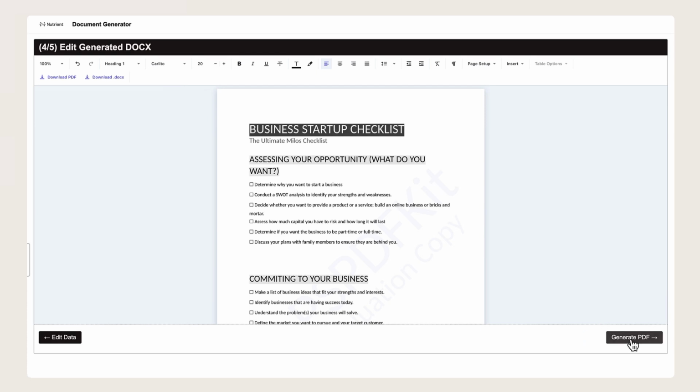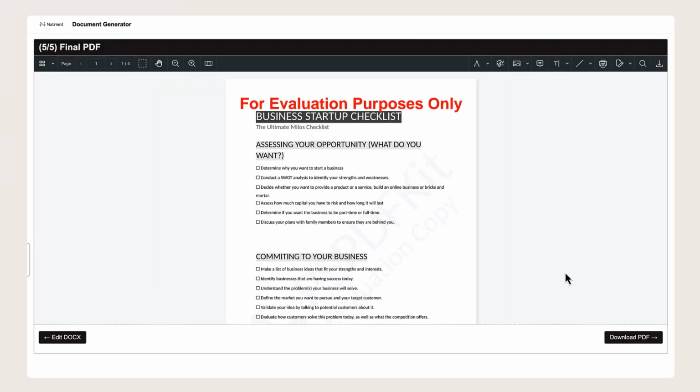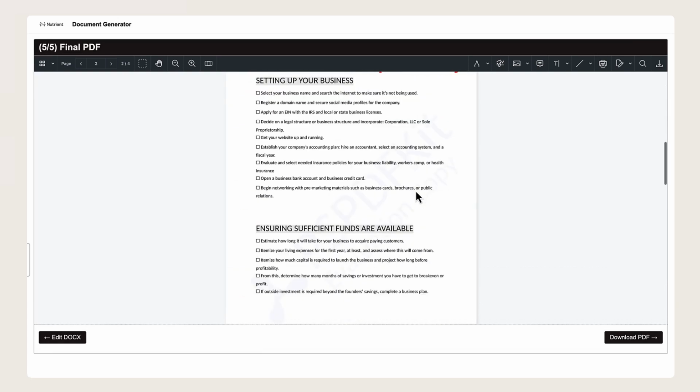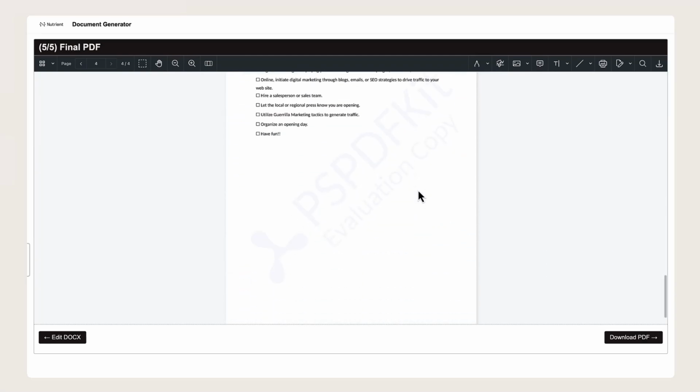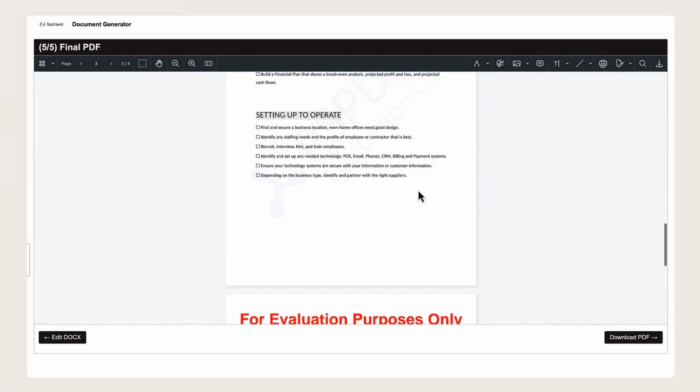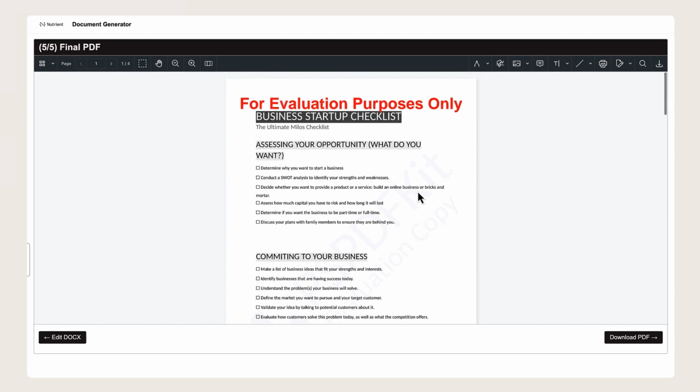And next step, boom. I just used the authoring SDK to export the document from the editor into PDF. If you disregard the evaluation watermark here, you will see that the document looks exactly like it did in the editor. So we're talking pixel perfect, 100% fidelity.